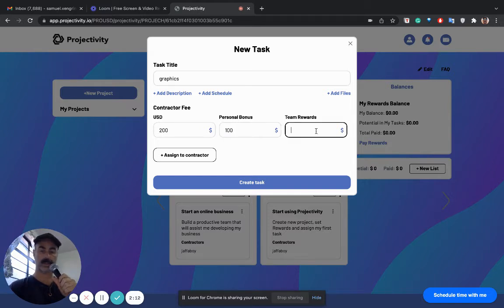Team rewards, you can put in also a number here. If you have a group of freelancers that you're working with and they're working as a team, you can create an incentive for the team to work together and faster.